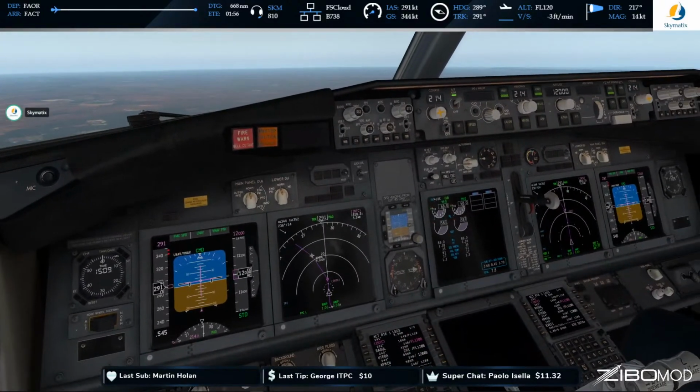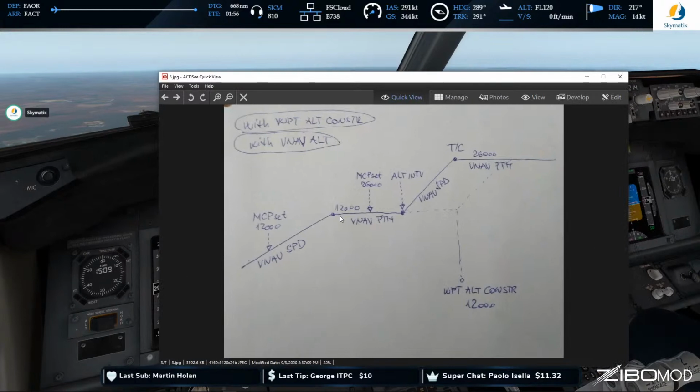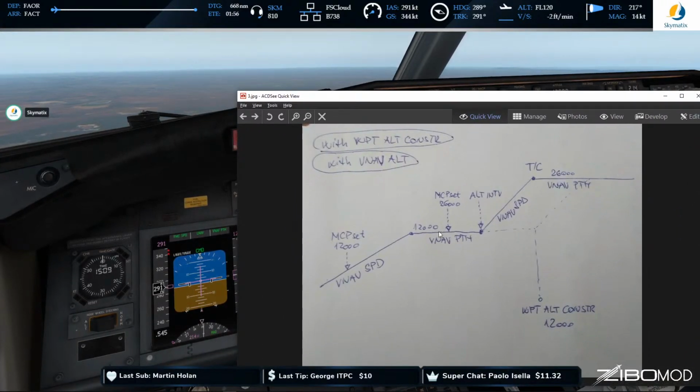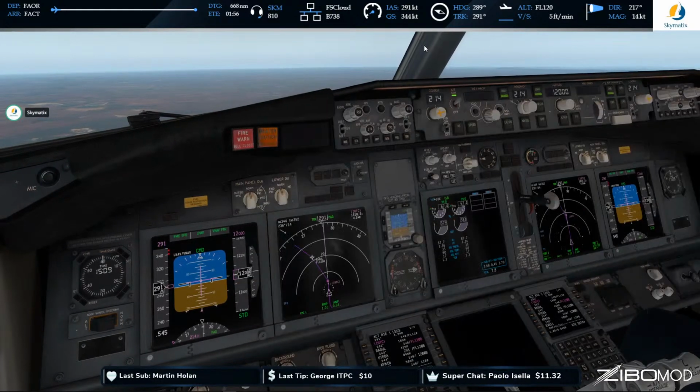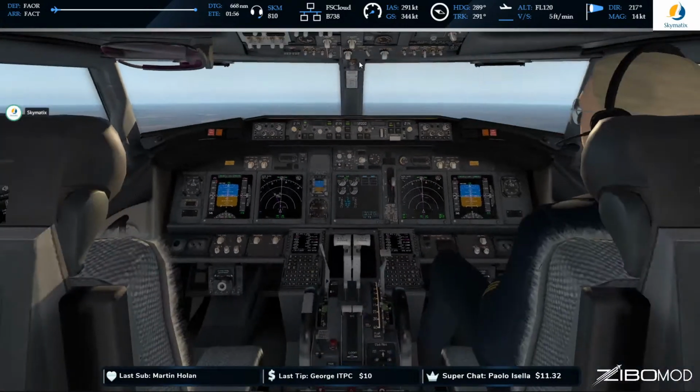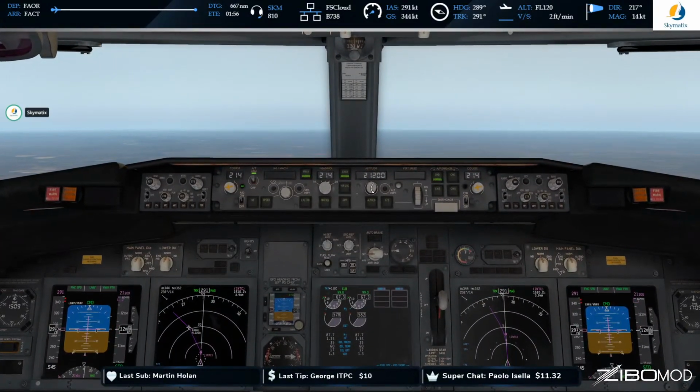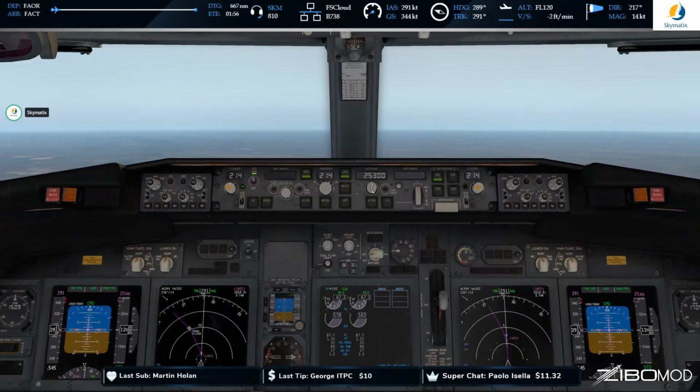Okay, so what this infographic tells us now is we are there. We do have VNAV path. Thank you, Zibo. It's perfect. So we're going to set the MCP and we're going to hit altitude intervention. Let's do it this way so we can do everything at once. I'm going to set this up to 26,000. Right.